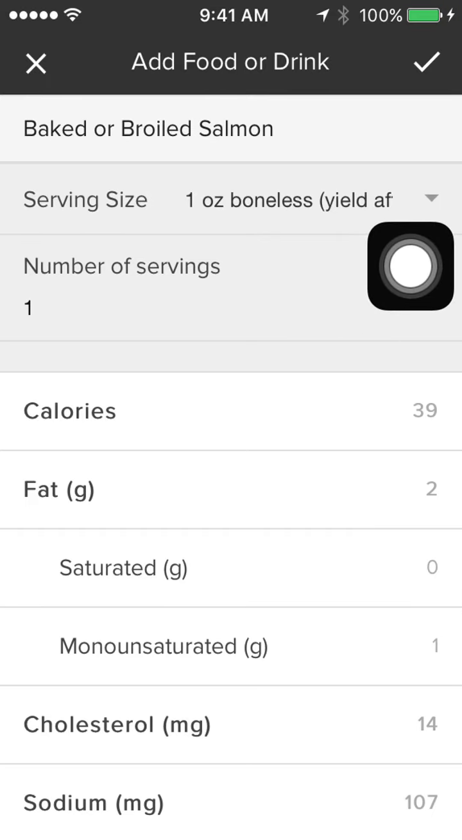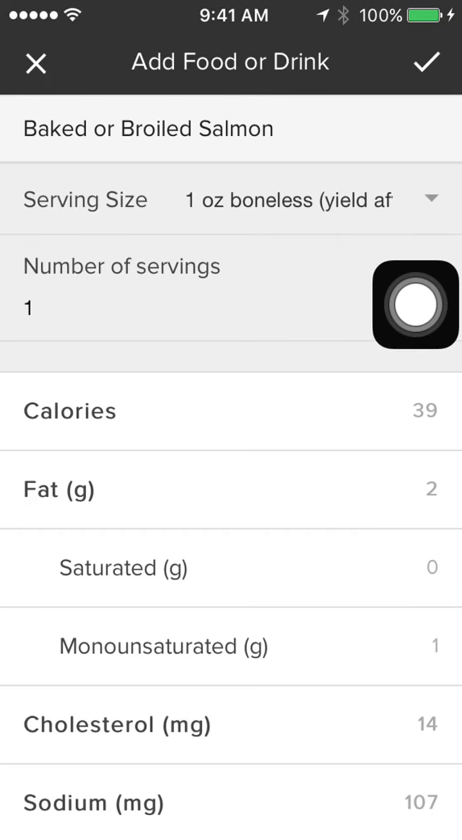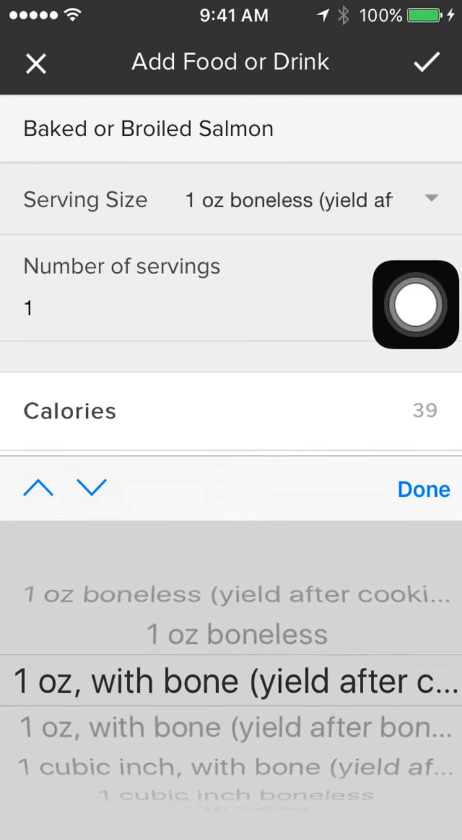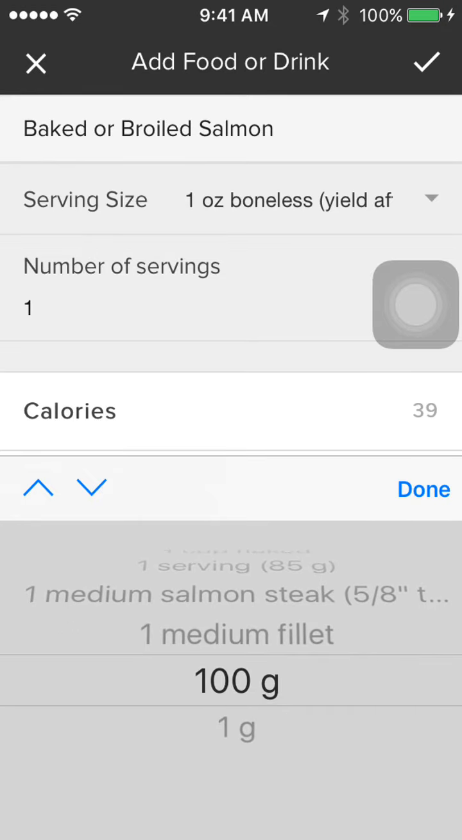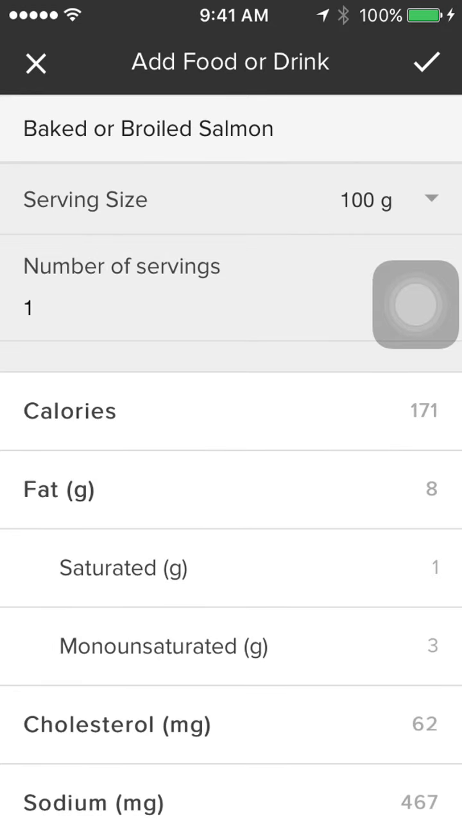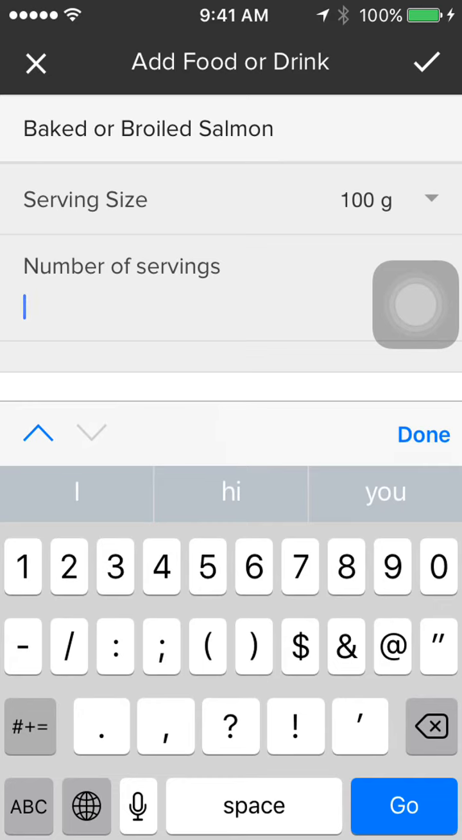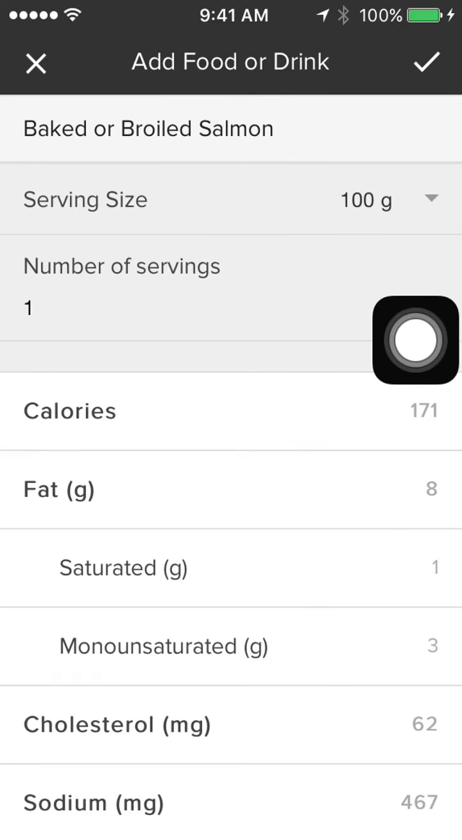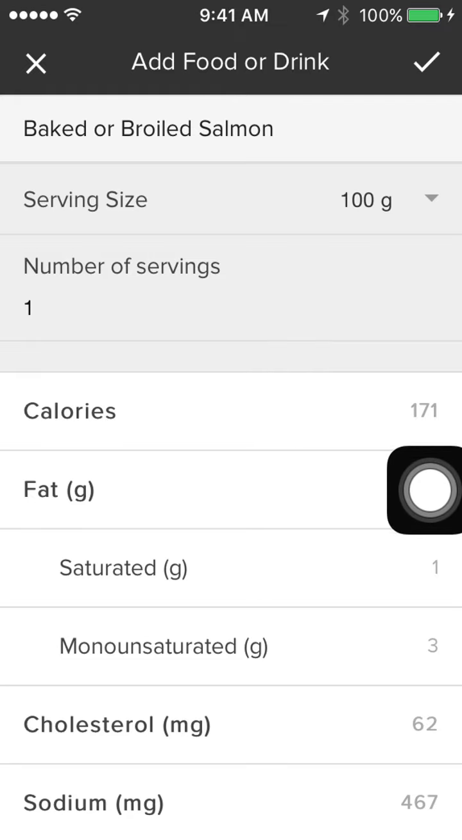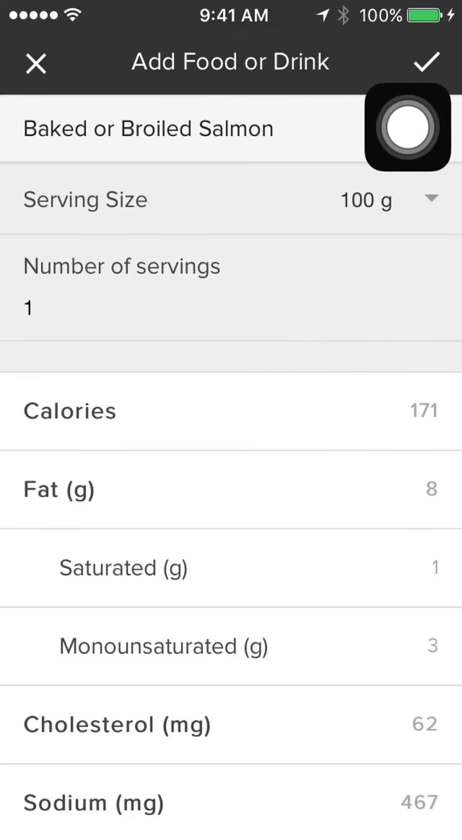Now you have to estimate how much you're going to eat. So you click the drop down box, and you have a couple of varieties here. I usually just do it in grams. Number of servings, well, I'm not really sure because I have to take a look at how much chicken I've been assigned to know how much salmon I will be assigned. So I'm just going to leave the number of servings at 1. I'm going to click done to hide the keyboard. And I notice the calories here, 171. Let's check mark that.